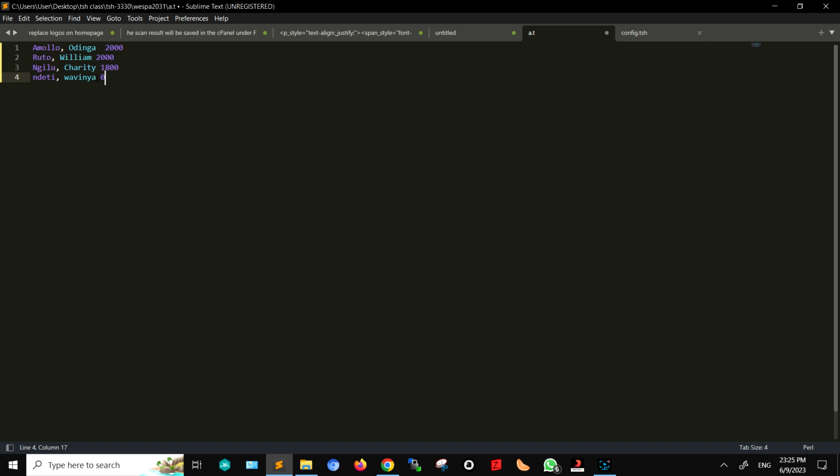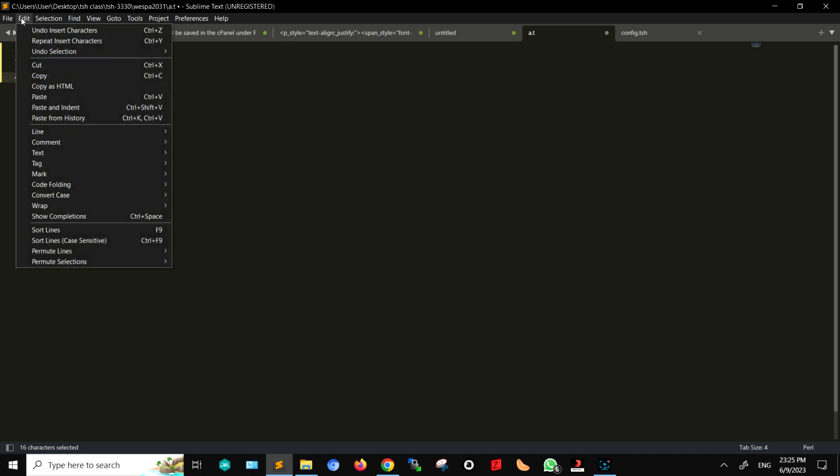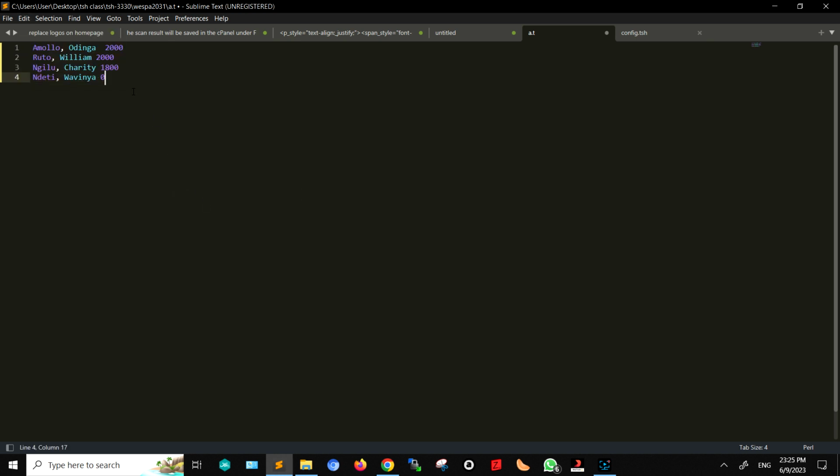So the good thing with Sublime is, for example, in this case, I have small caps. I can just highlight like that, then come and say Edit, Convert Case, then Title Case, and it has my names as they are supposed to be. That's the advantage. I don't think Notepad Plus can do that, and Notepad cannot.